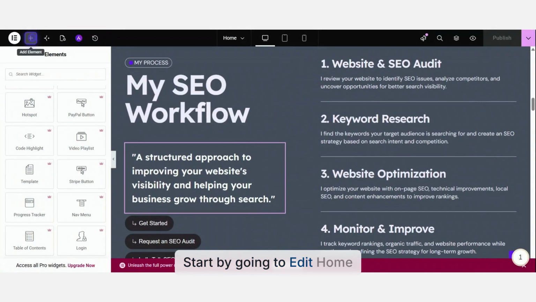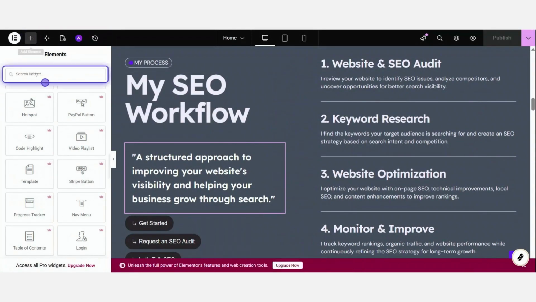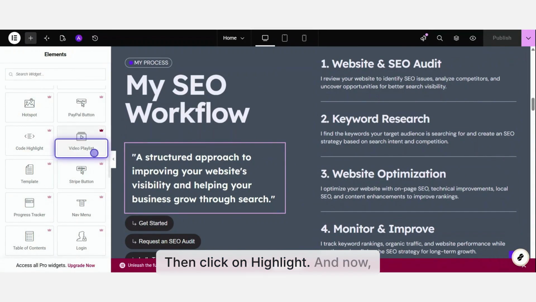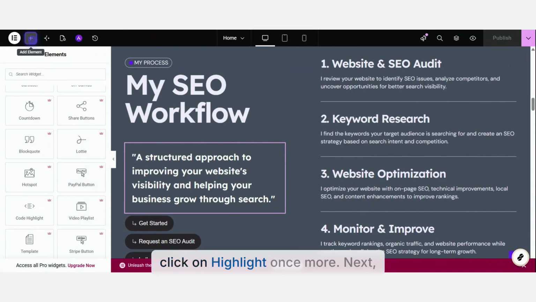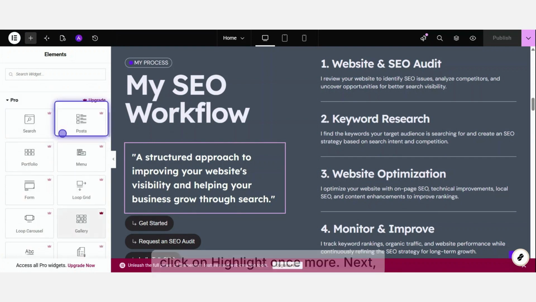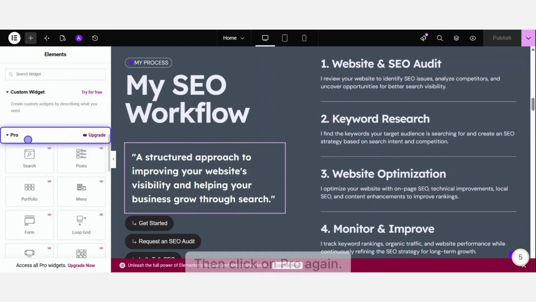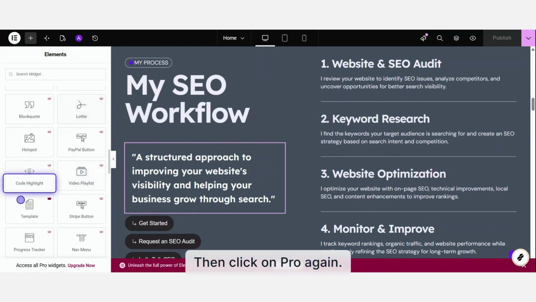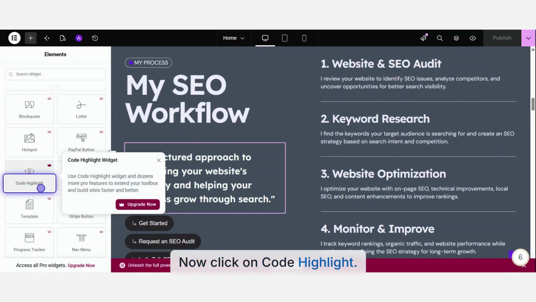Start by going to Edit Home with Elementor. Then click on Highlight. And now, click on Highlight once more. Next, click on Pro. Then click on Pro again. Now click on Code Highlight.